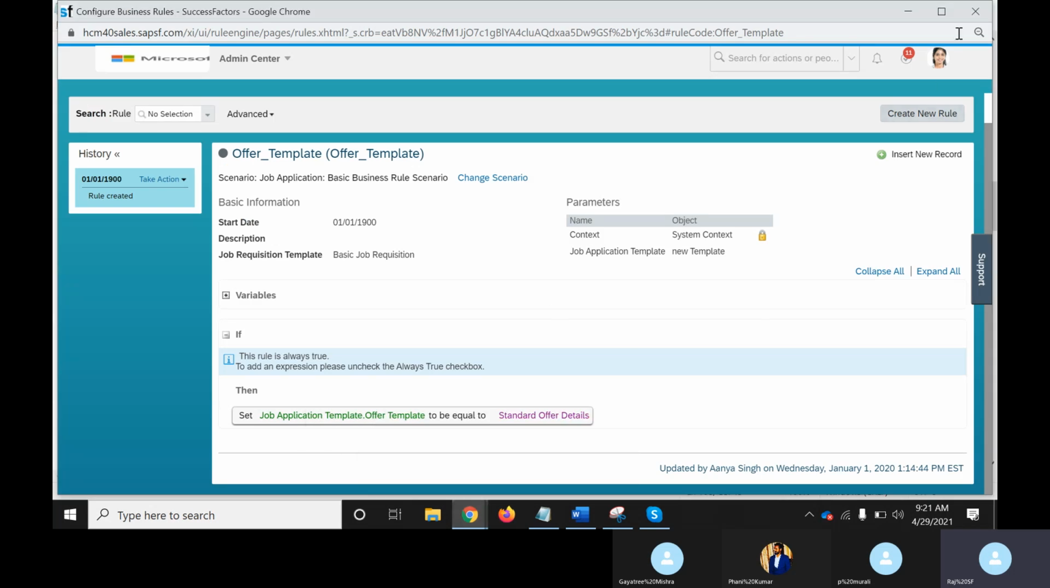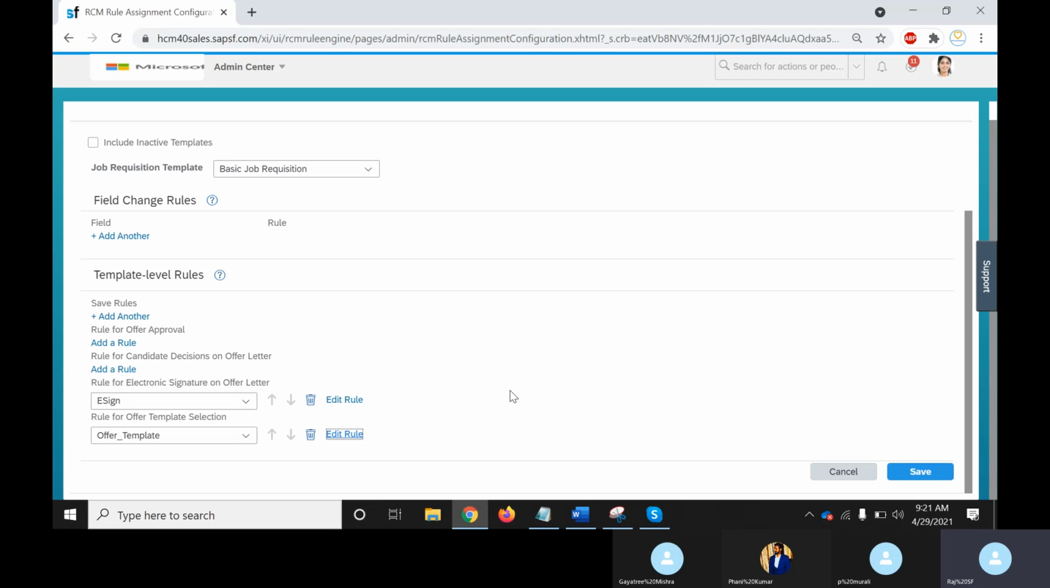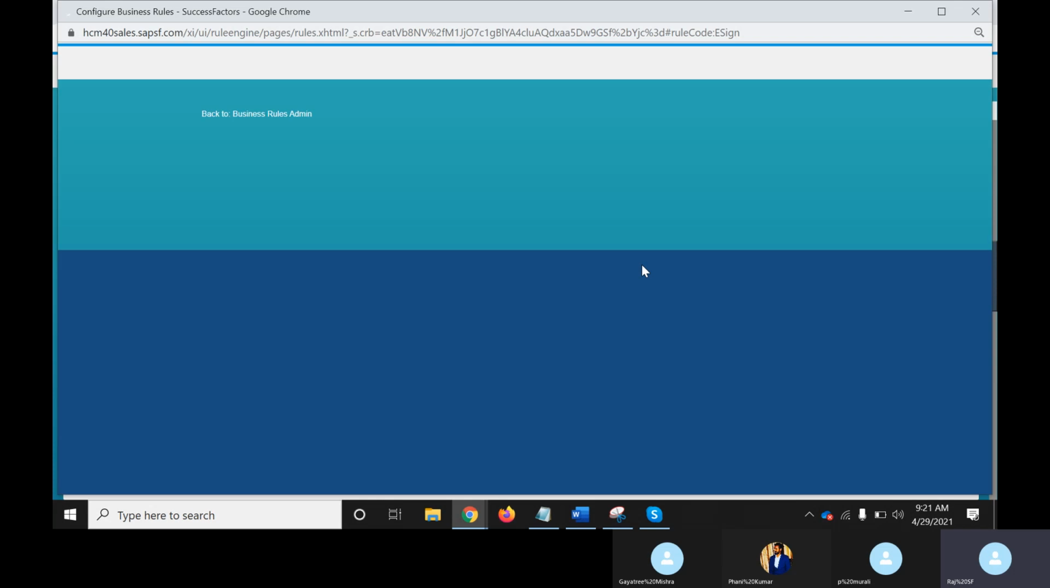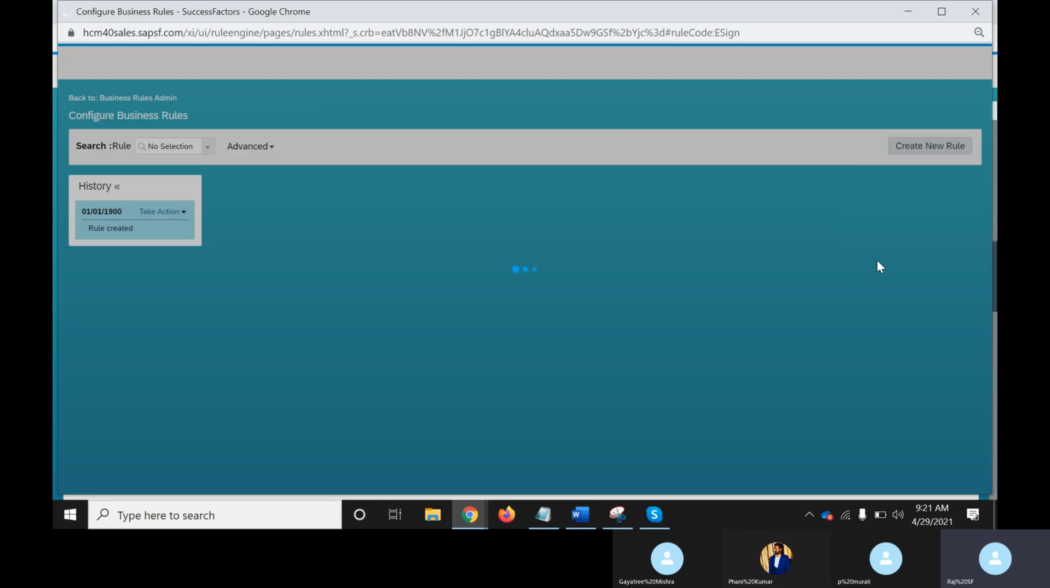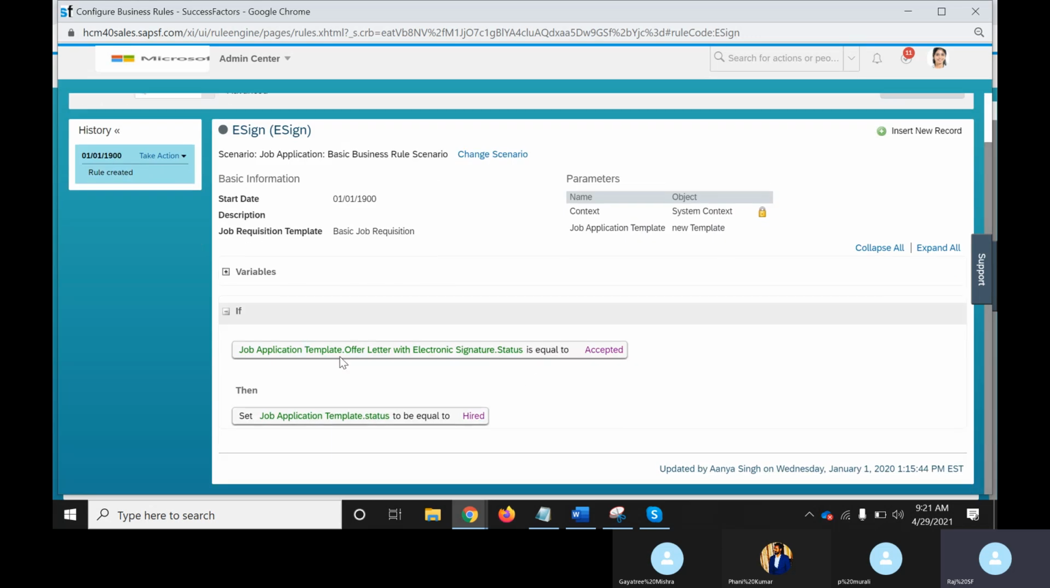So this rule says that, and the second rule is for e-signature purpose. I told you, we need some e-signature for the offer letter and all. That rule we have configured here, but the e-signature rule is not actually required. It says: job application letter with electronic signature status is equal to accepted. It means when you are using e-signature DocuSign and it reaches the accepted stage, then the job application template status will be set to hire. It means when the candidate's signature is completed, it means accepted.